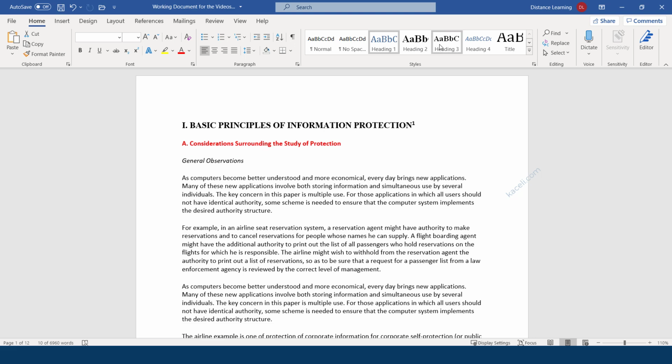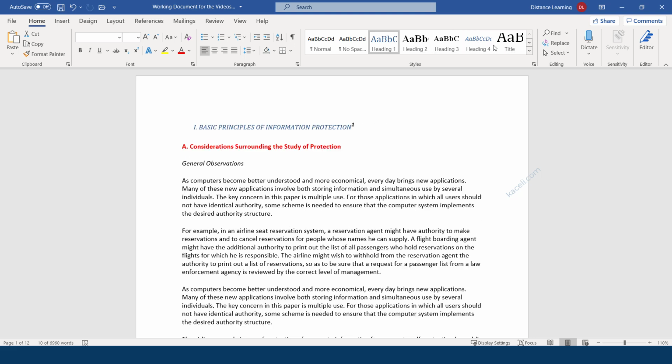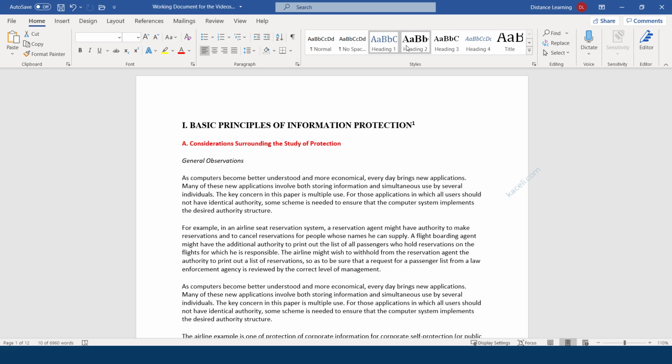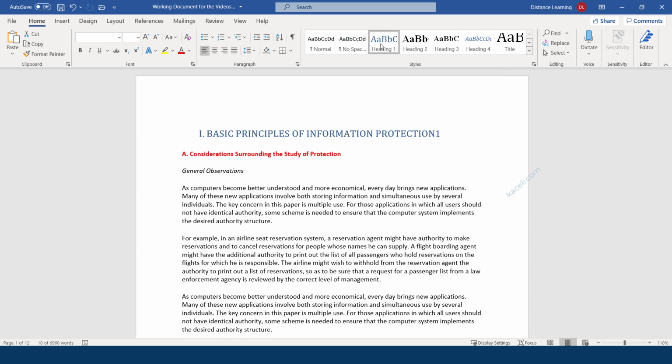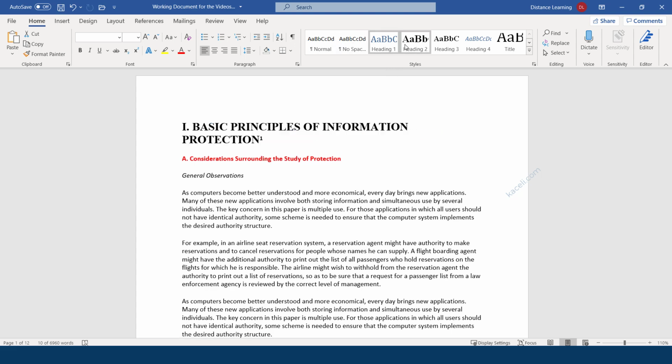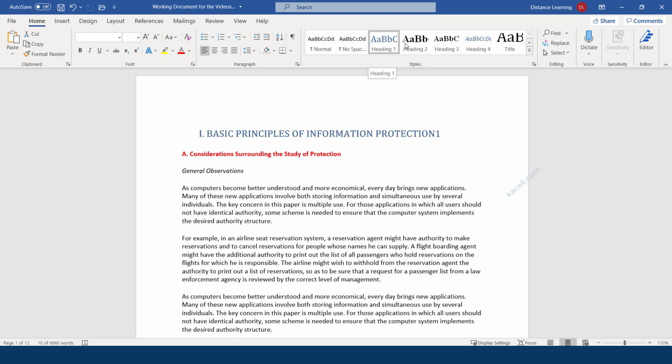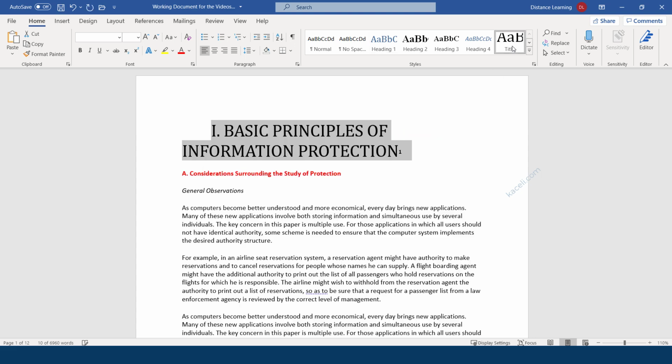Now notice as I'm simply navigating or browsing through those various styles here, this is referred to as the live preview in Microsoft Word. So it's basically giving us a preview of what it will look like before it will apply that specific style to this text.